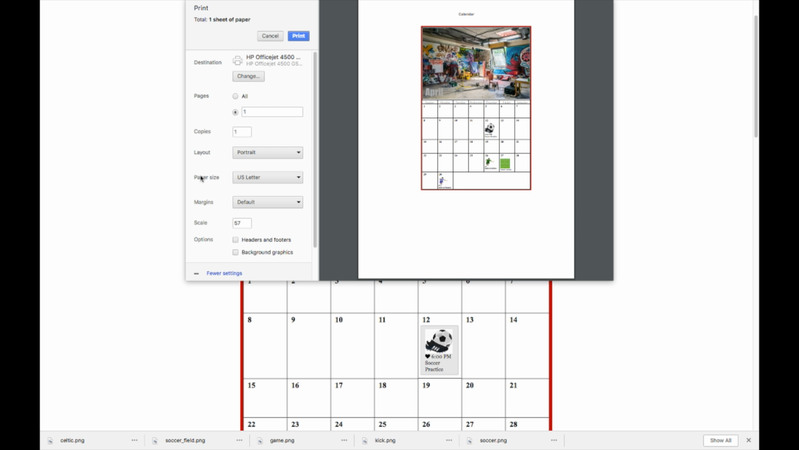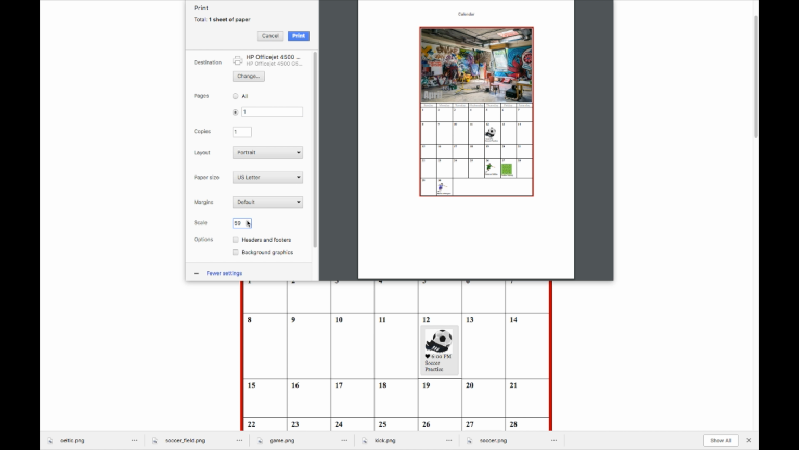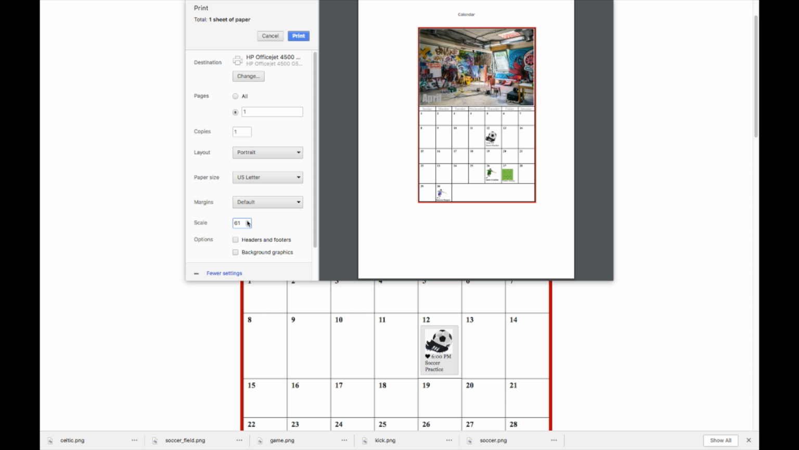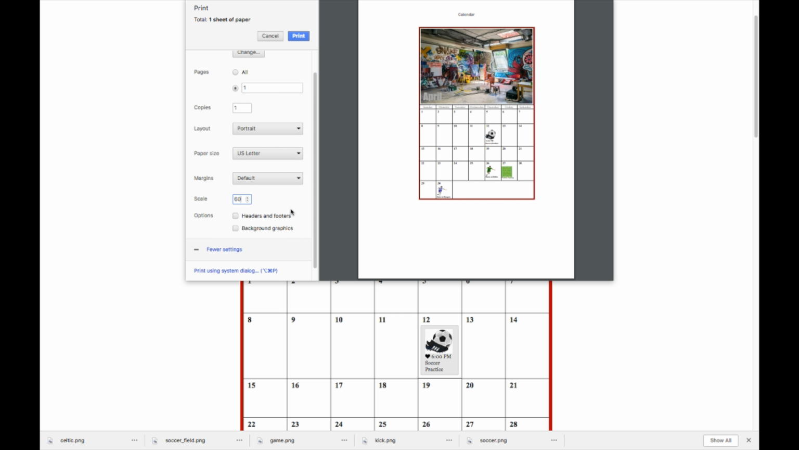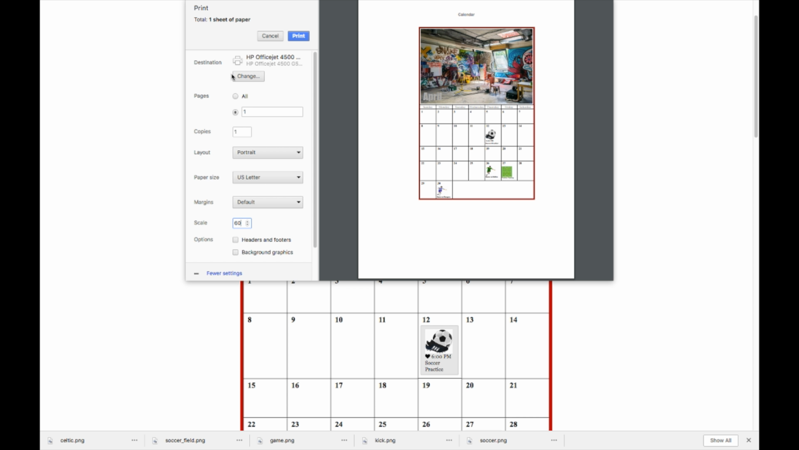And one other setting you should consider using is the scale. You can adjust the scale. Basically, this will resize the calendar to fit the page. So you may need to play around with this a little bit. When you're ready to print, just make sure your printer is selected here and select print.